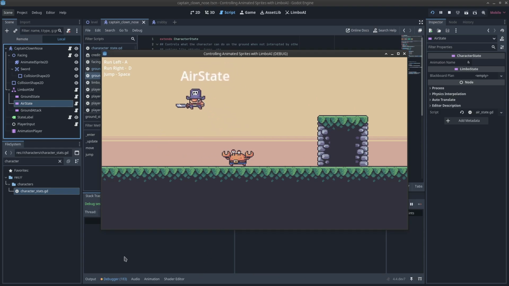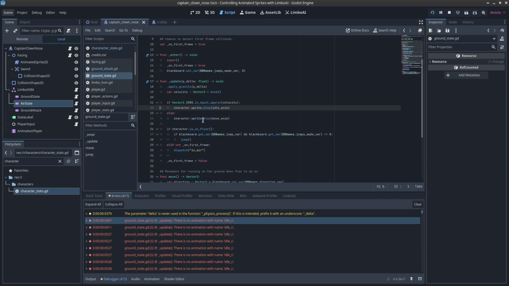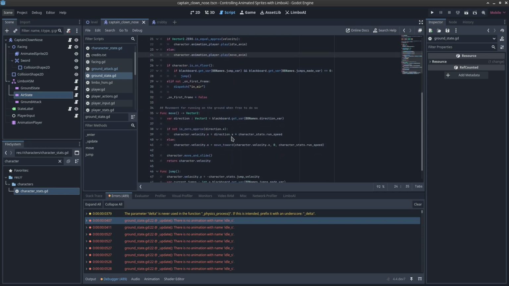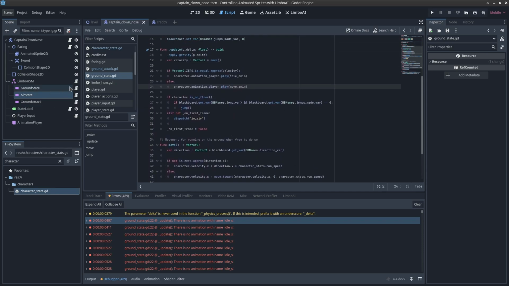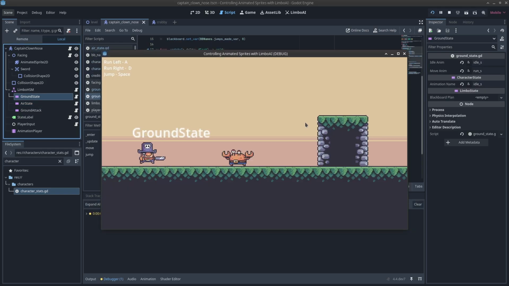So I don't see the animations play. We got a bunch of errors here. So let's see. There's no animation idle s. Oh, right. Okay, so the other scripts are playing on the sprite still. We want to change that to animation player, character.animation player, and let's check the other scripts. Okay, so I think it was just there for now. Let's run it.